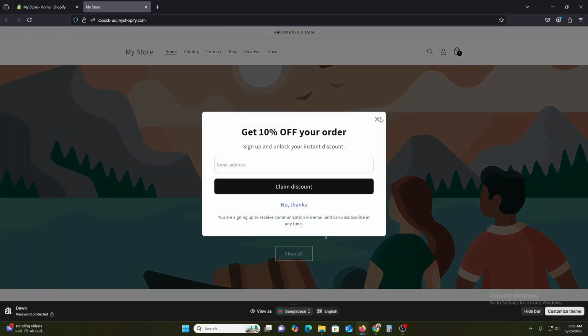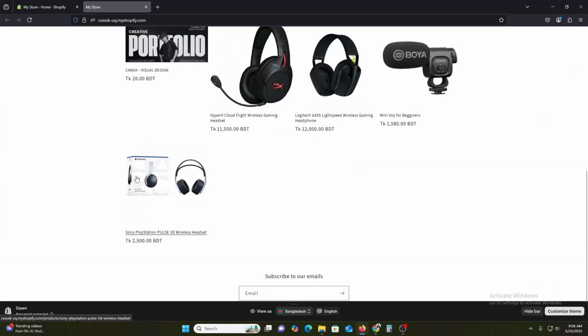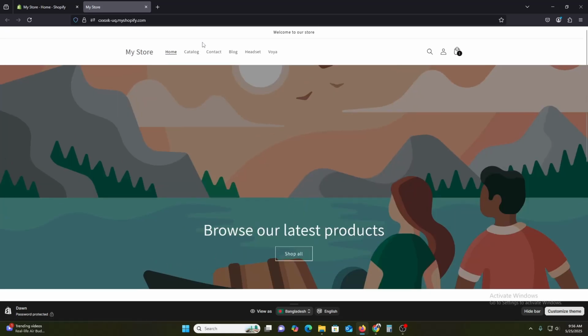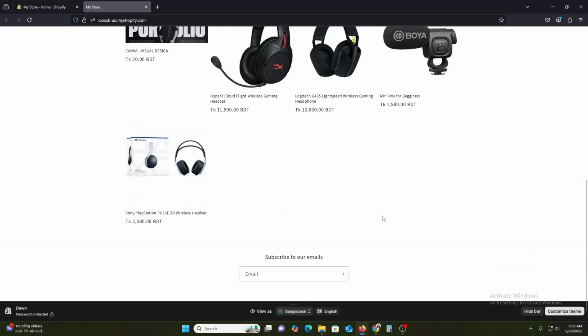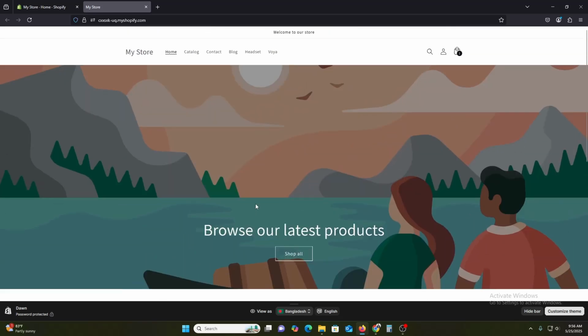This is a coupon code, and we have some products over here. As you can see, this is the product. We have a menu bar also, so we need a logo and something. Furthermore, we needed to make our Shopify store more engaging for our customers.